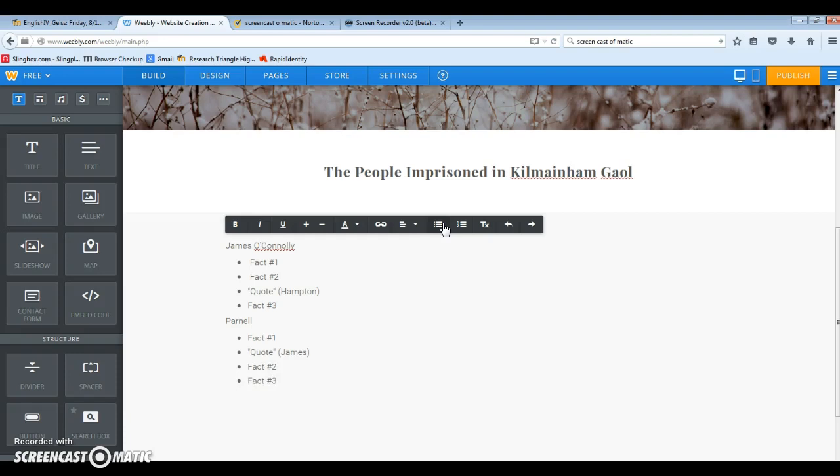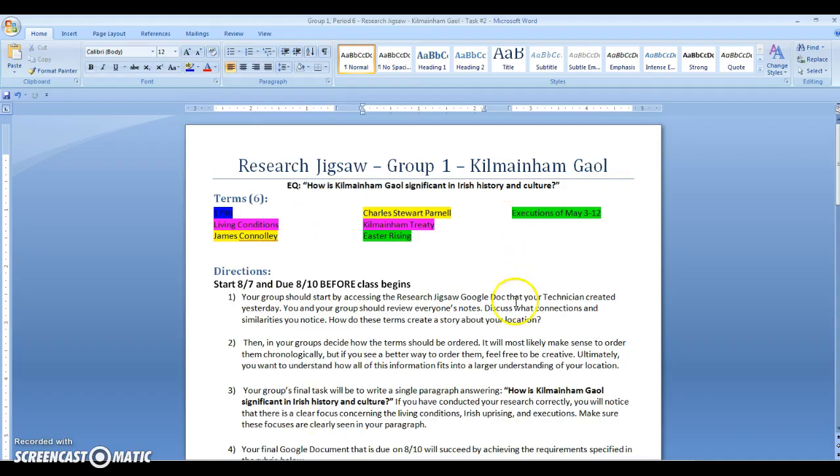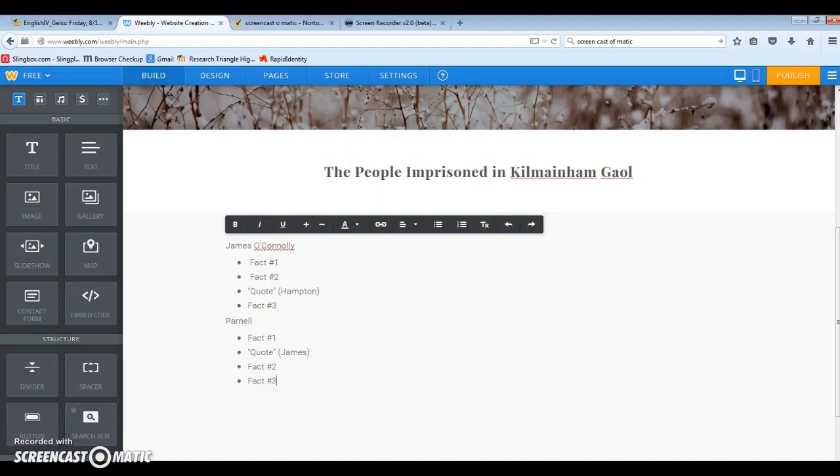Now, you really shouldn't have to go look up these facts. They should all be located in the jigsaw that you completed a couple days ago. Now, if you realize, man, I don't have enough facts, I didn't find enough things, you might have to go online and do some more research. If you do go online and do some more research, make sure to record additional URLs on your page so that you can go back and add them to your works cited page later. All right, so this is all you have to do for homework tonight.